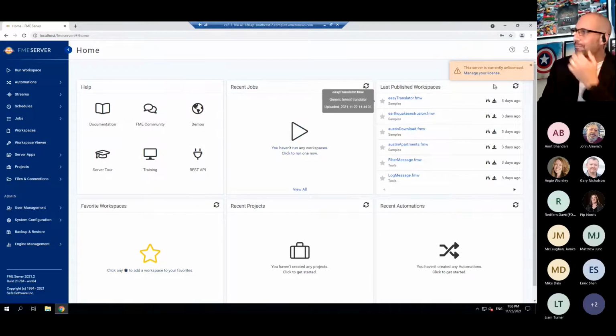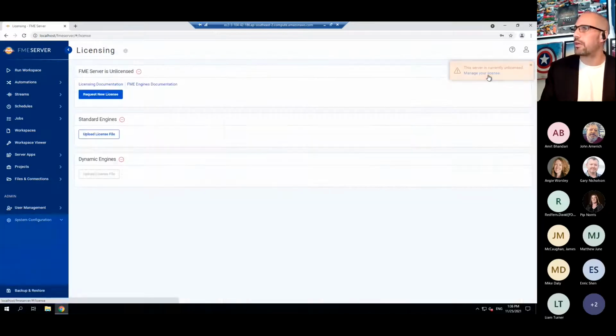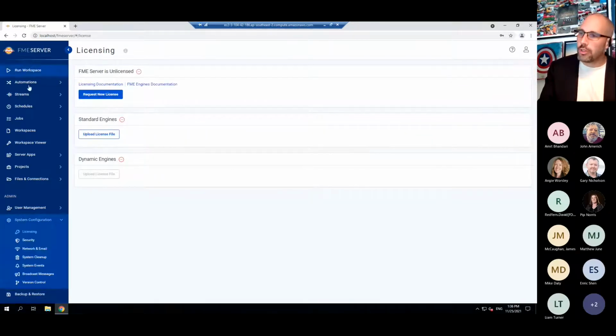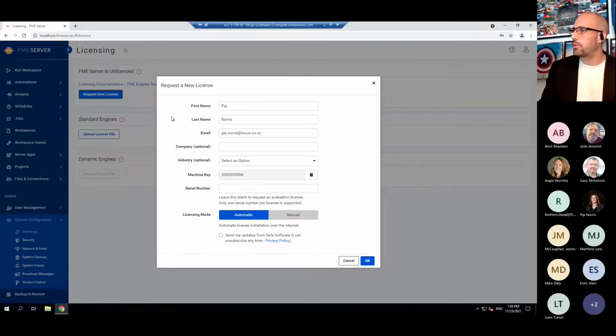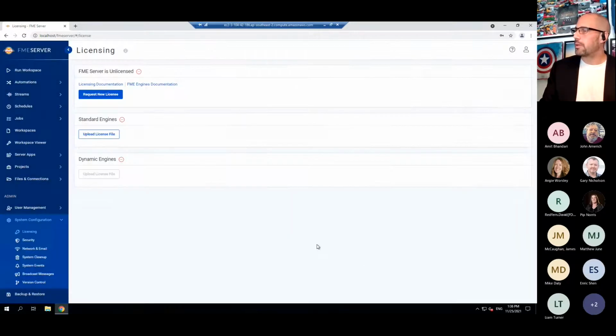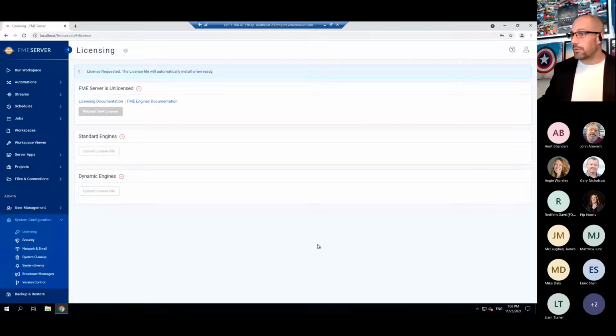This is the home screen. As soon as we come in, it recognizes it's not licensed. So I'm going to just click that button, or I could go down on the navigator, system configuration and licensing. Look, this is all reasonably simple stuff, so I feel like we're kind of floating over this a wee bit. Request new license. And you can see Pip, who's a wonderful colleague that she is. She put together this installation of FME Server for me, so we're going to use her details. Probably Safe Software being a bit spammed with this one lately.